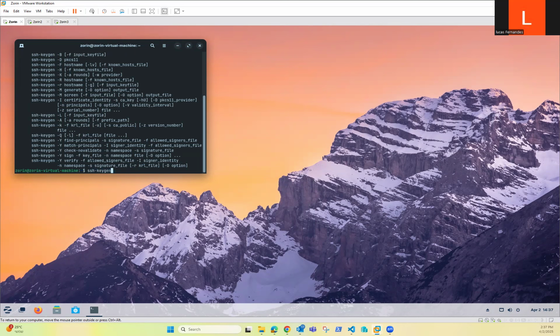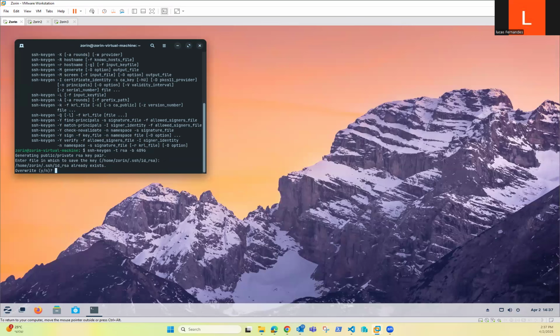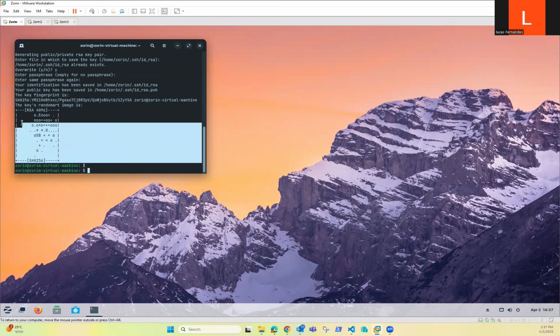ssh-keygen -t rsa -b 4096. Okay, generating. You just press enter until the end, so it's generated. Interesting. What did I do before? Oh, I typed -d instead of -b. Okay, so this indicates that the key was generated.